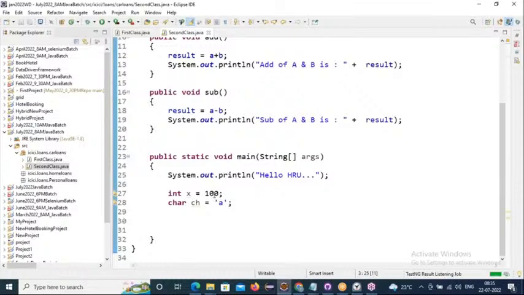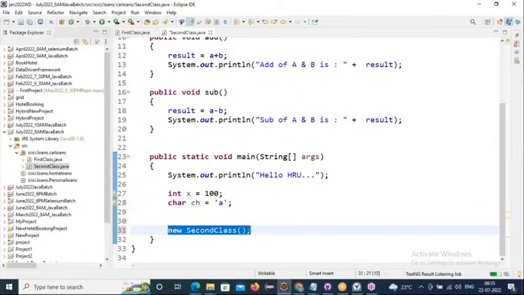So what is 100? 100 is an integer object, 'a' is a character object. Now I'm creating the class object. So new and the class name, this is a class object. Like how we say 100 is an integer object, single quote 'a' is called a character object, the new keyword and class name together we call a class object. Where do I store the integer object and character object, friends? Where I stored integer and character objects in some variable, in a similar way, store the class object into one variable.